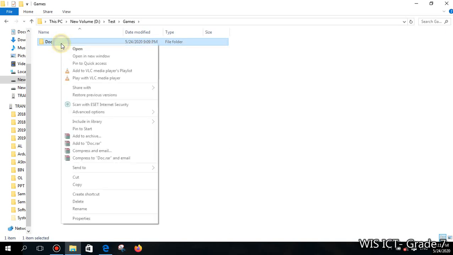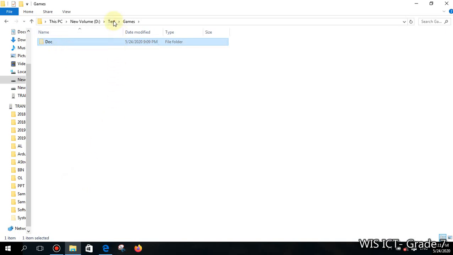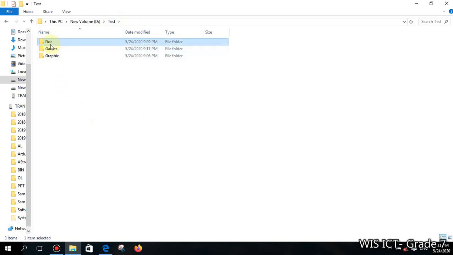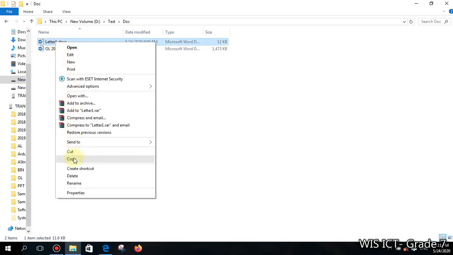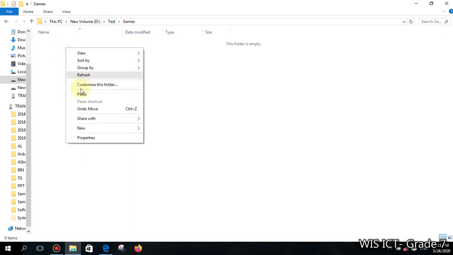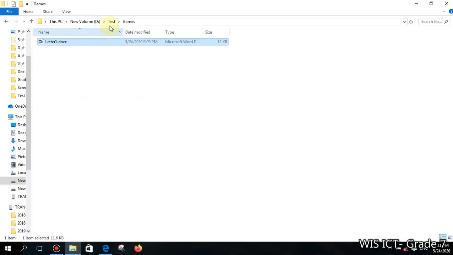Now again I will move it. You can cut, go back, and paste. Okay, the folder is there. Now even with any file, think whether this letter 1 I want to move to the games folder, then you can click the right mouse button. If you are moving, you can select cut. If you are copying, you can select copy. So I selected cut and I go to games, click the right mouse button, and paste it.